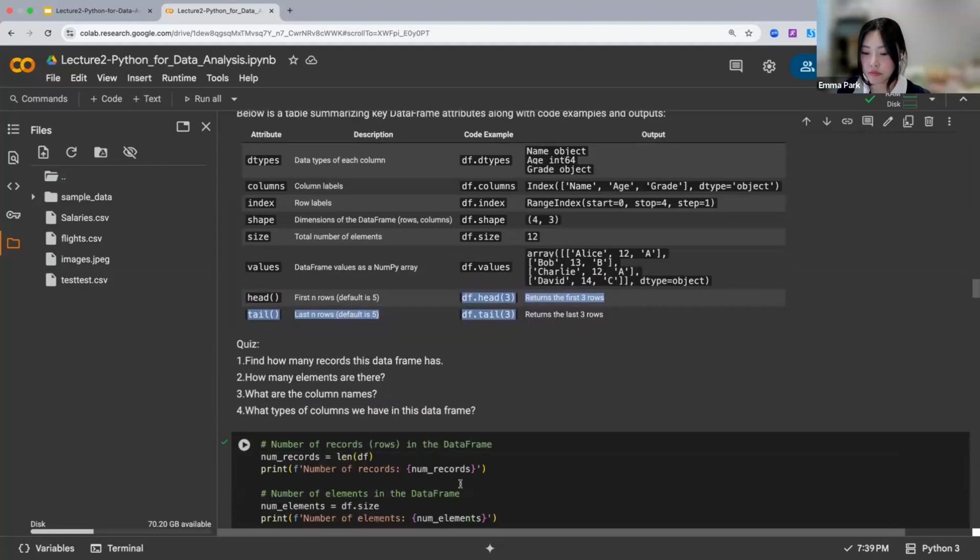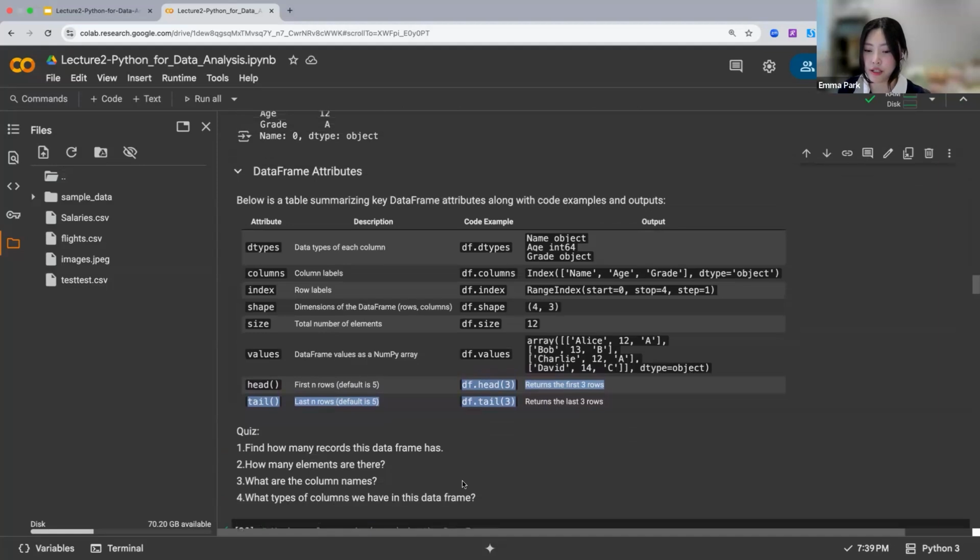So we already have answers here. Think about, with these attributes, how we can get the answers for these questions. I'll give you 1 to 2 minutes. Just think about how we can work with this data frame and get these answers.